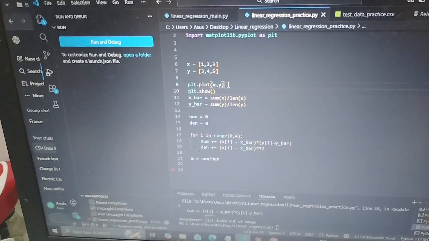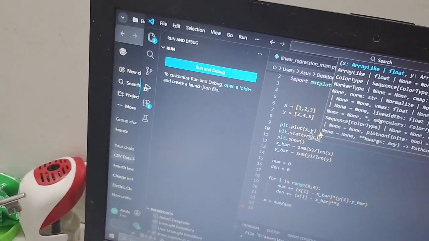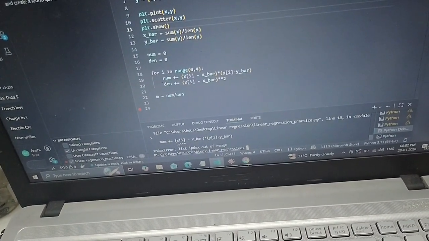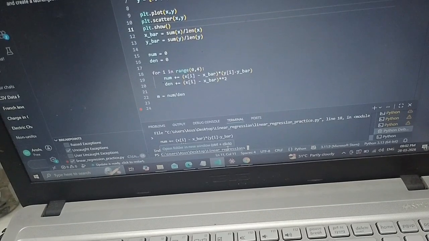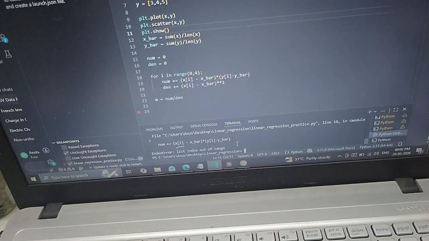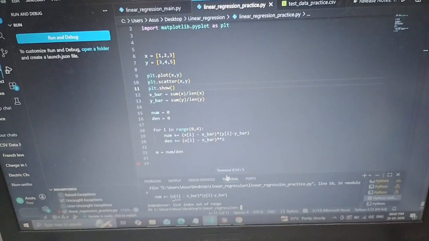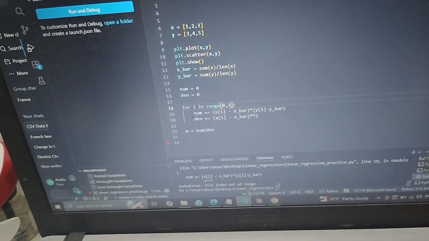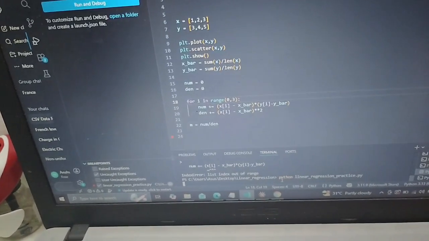How? You could just do plt dot scatter x and y, x comma y, right? And just save the thing. Go back to the terminal, and there's a bit of problem here. List index out of range. Out of range. Why is that out of range? Why is this out of range? Or maybe I'm supposed to have 3 here. It is 3. Not sure. Let's see.